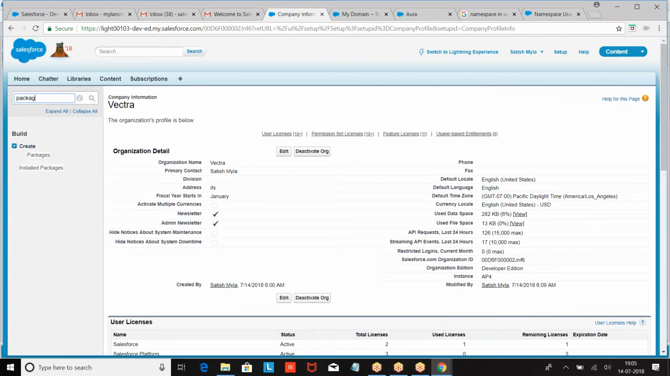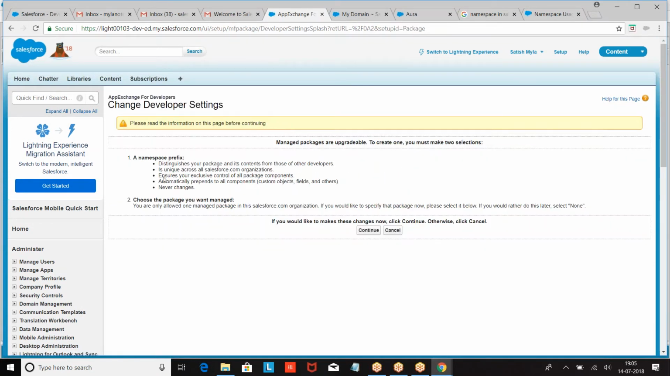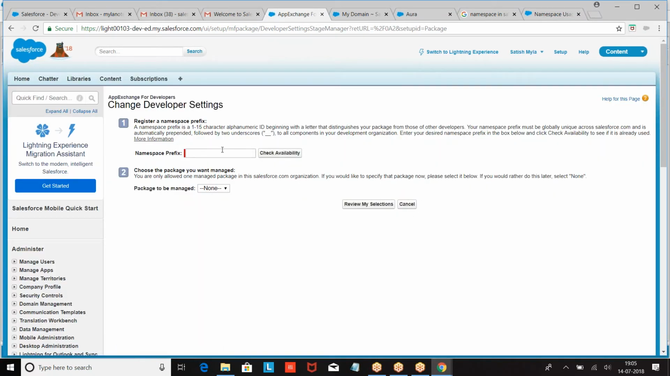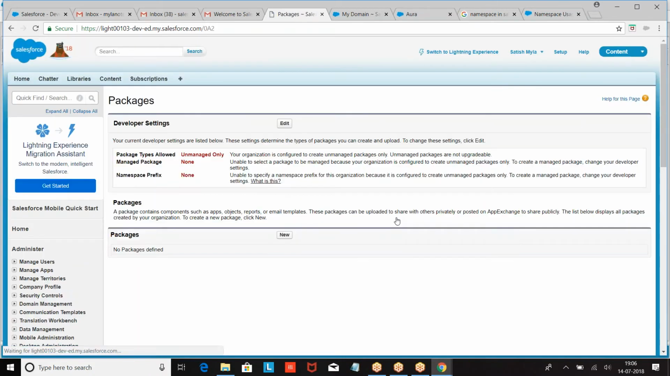Under the packages, you'll be finding create packages. Now we had here developer packages. What you are finding here? Namespace. Check the availability. It is available. Review my selection. Then when I click on save, it will be creating this. So I'm not creating. If you create, everything has to be referred with namespace.